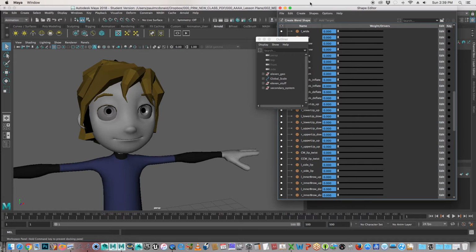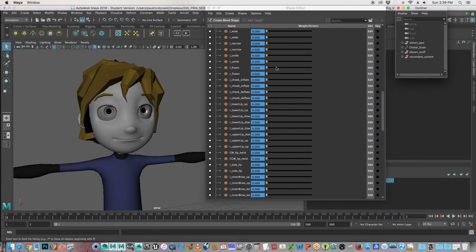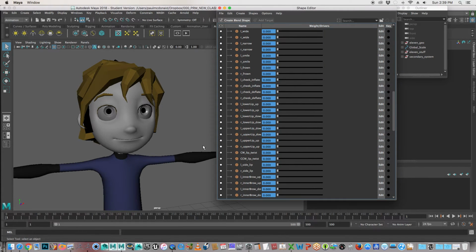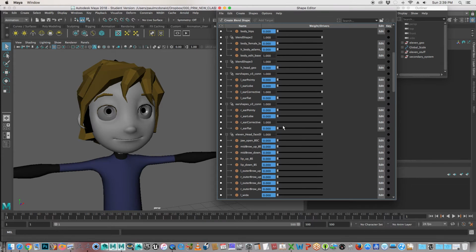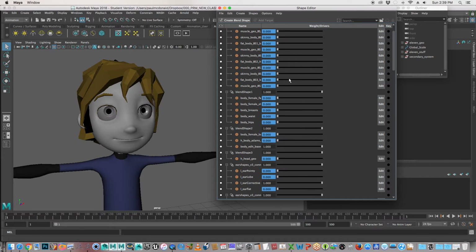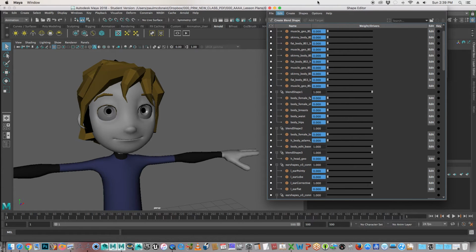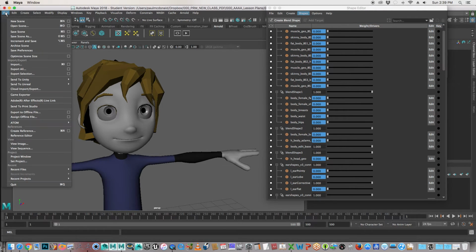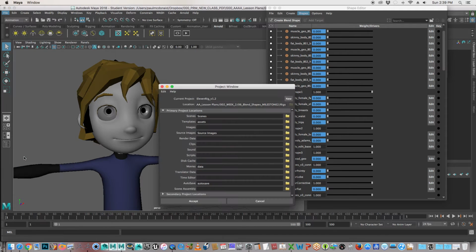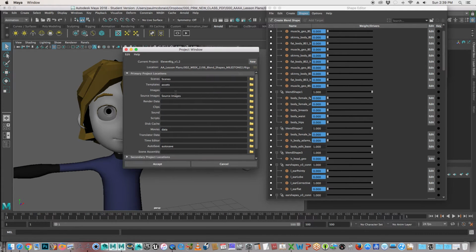Let's move this over. I showed you the blend shape editor. I showed you how this stuff gets lined up here. Before we get out of here, I would suggest that before you do your blend shape assignment, you create a Maya project. So over here, File, come down to Project Window. You can pretty much leave whatever you've got in here by default.